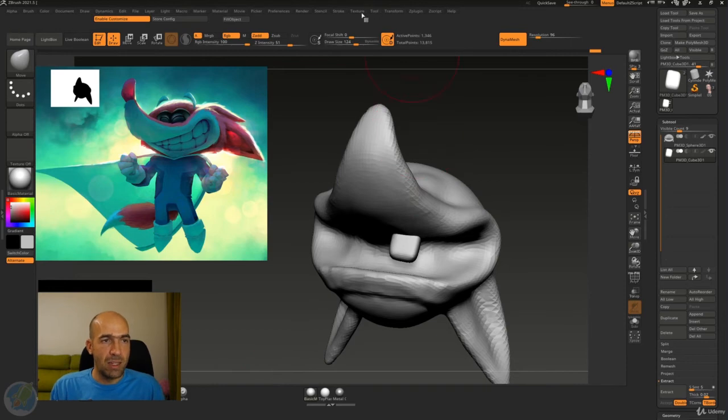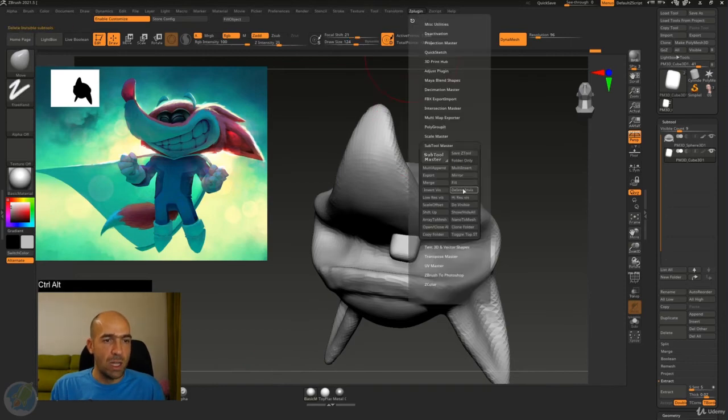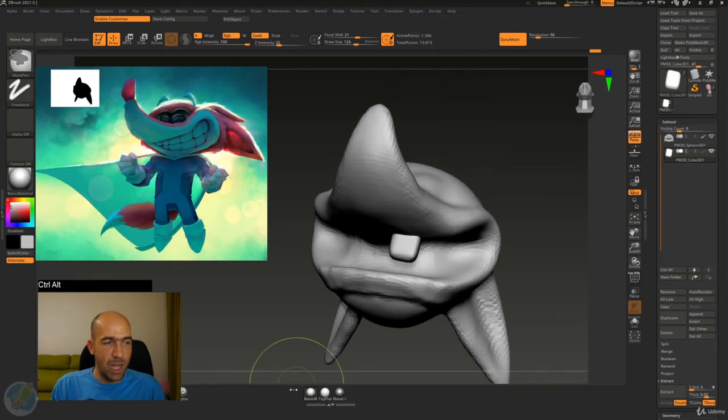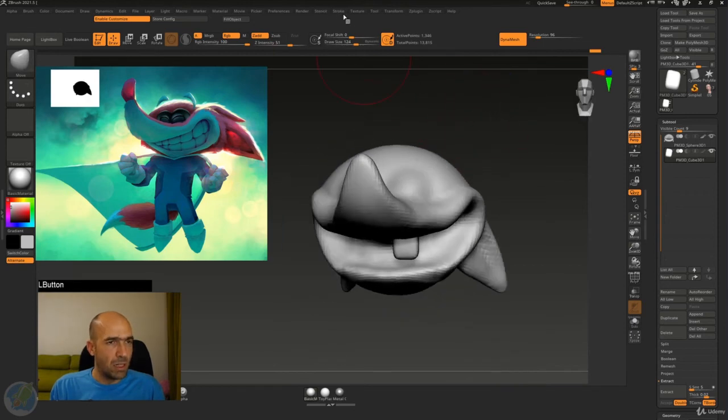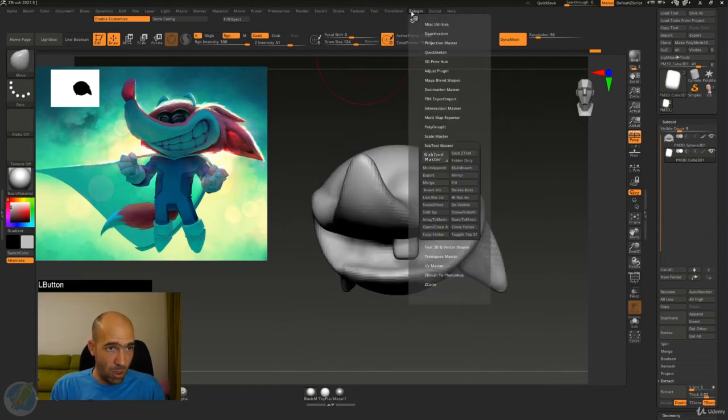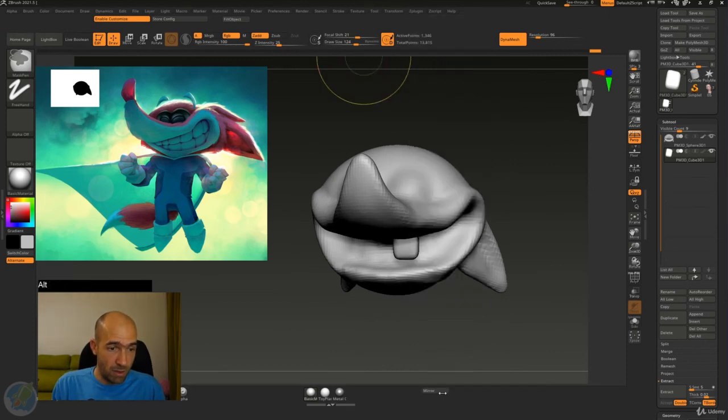And nothing happened because I didn't drop it exactly where I have to. So I do it again, Control Alt, drag, and put it in here. And it again didn't happen. I don't know why. And I'm starting to get a little bit upset. So I go to Z plugin, mirror, and drag it here. Now it's happening.